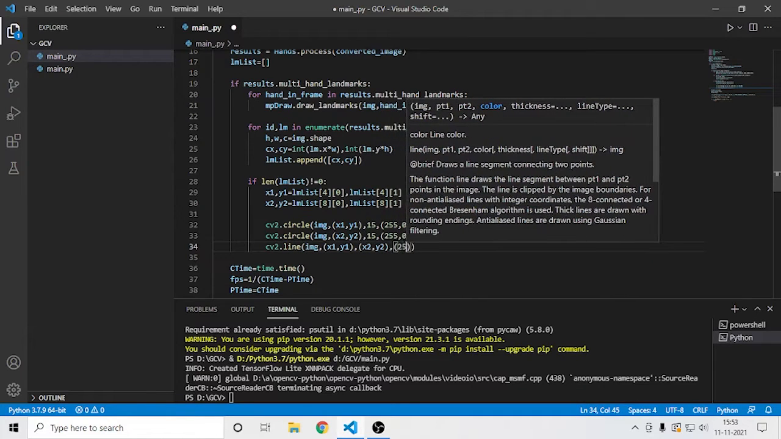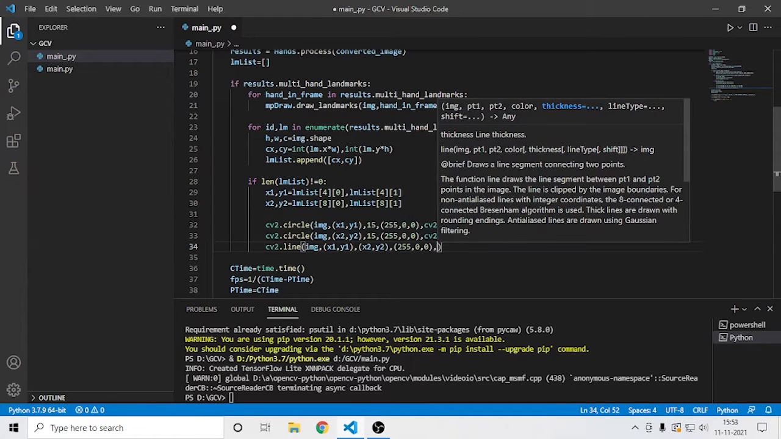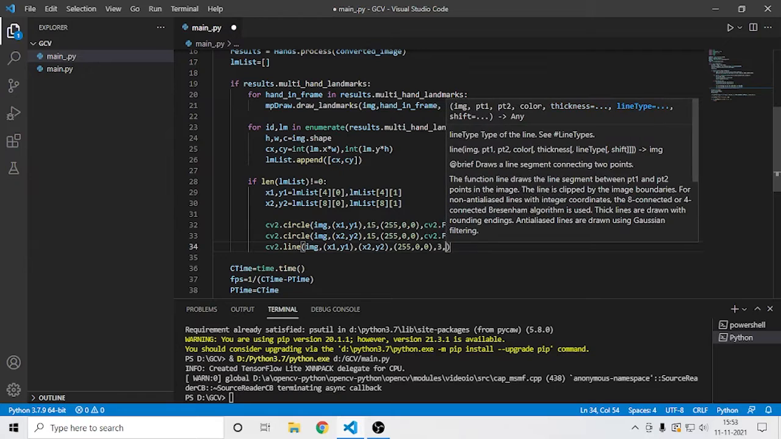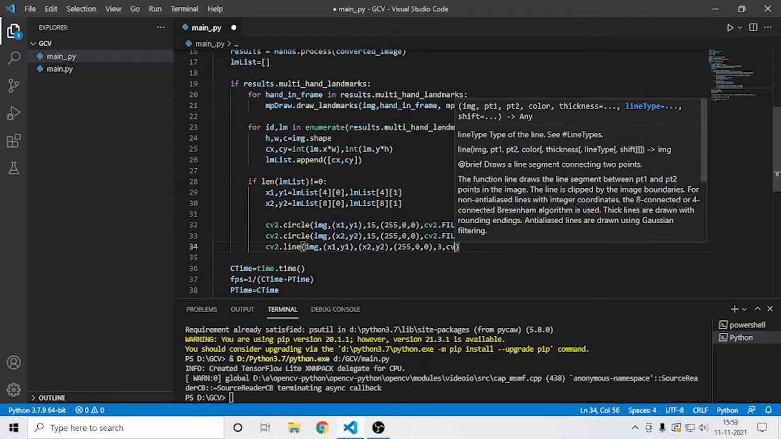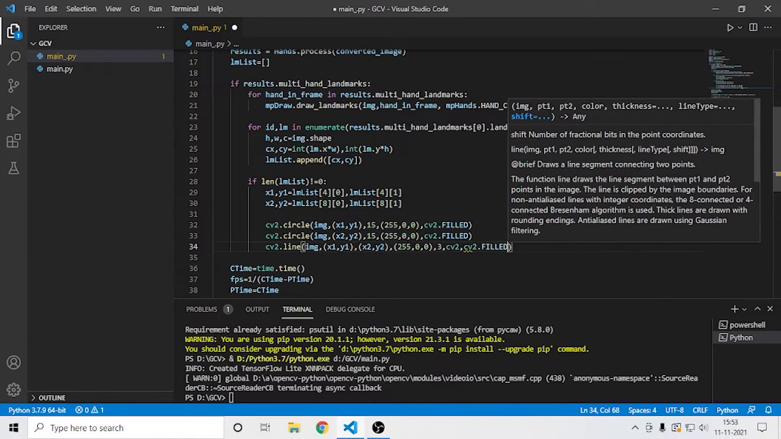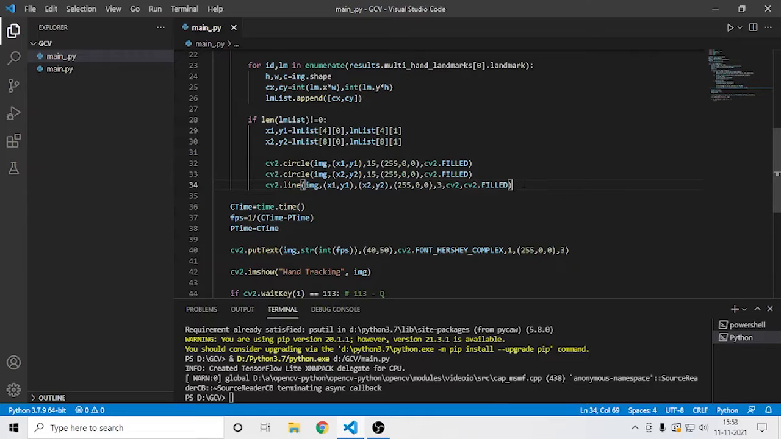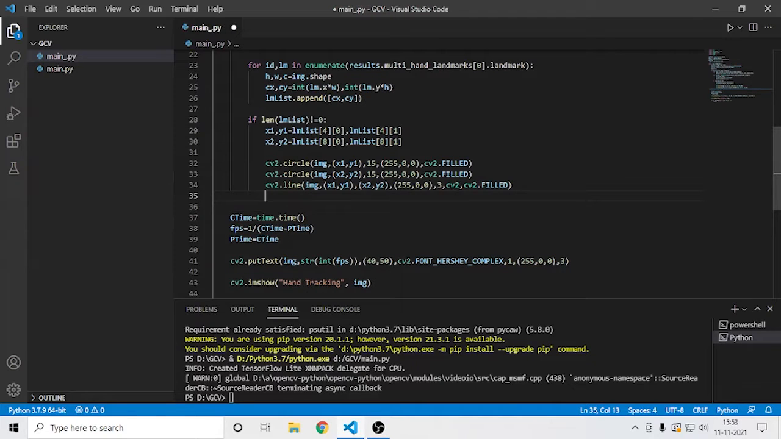Now I need the color. I will keep it at blue. Then the thickness, let's keep it at 3, and then the line type, let's say cv2.FILLED. So I will get it as filled. So I am having this cv2.FILLED. I'm also getting the line filled.